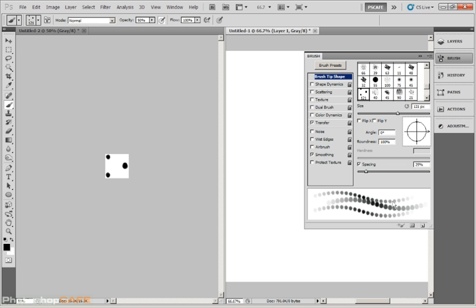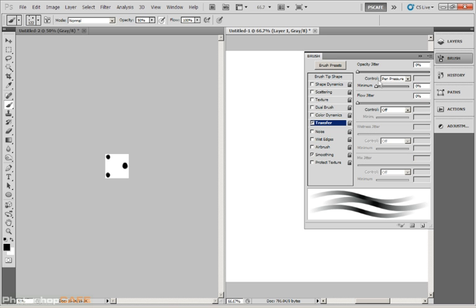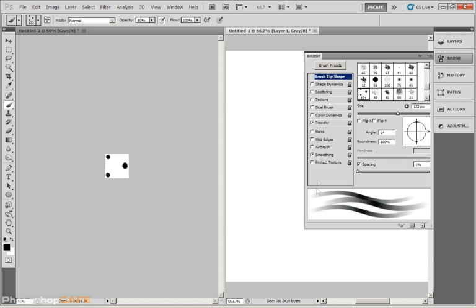Well, it doesn't quite look the right way, so all we have to do is bring the spacing down. And that looks pretty good. Looks more like a hairbrush. Transfer is already on, and I've got the control set to pen pressure. I don't have anything done on this slider bar. That's the only thing I do here, is set that to pen pressure. Bring it up to brush tip shape, and we're ready to go.